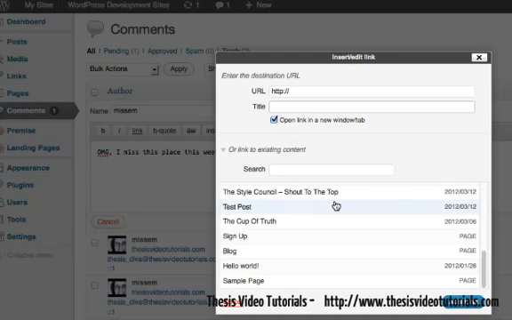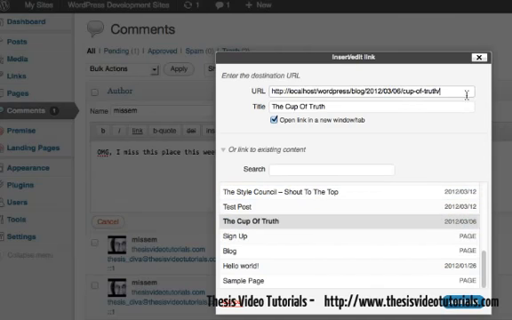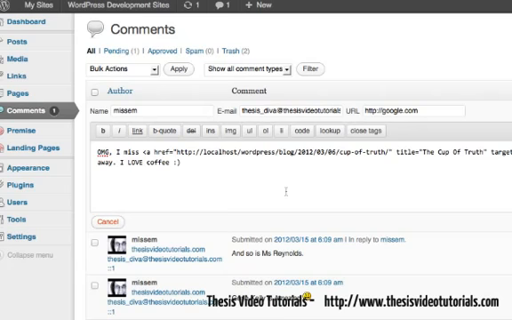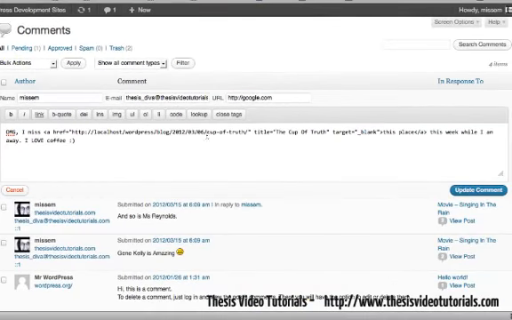Now WordPress also allows you to link it to somewhere else on your site, and it brings up all your posts and pages. So I'm going to link it to Cup of Truth, so it'll automatically populate everything there. We'll leave the title the same, but we can actually change that, and we click Add Link. So you will now see a whole lot of gobbledygook. Okay, I'll walk you through it very, very quickly.